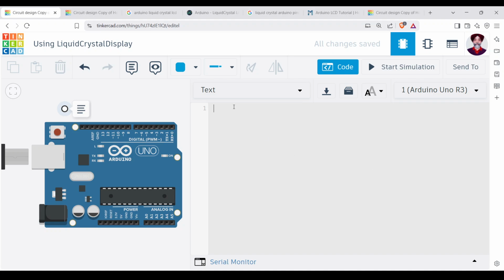Now we will start coding. The first thing that you need to do is include a header file. So I'll say include LiquidCrystal.h. Not LiquidCrystal underscore I2C.h. That was for the other one.